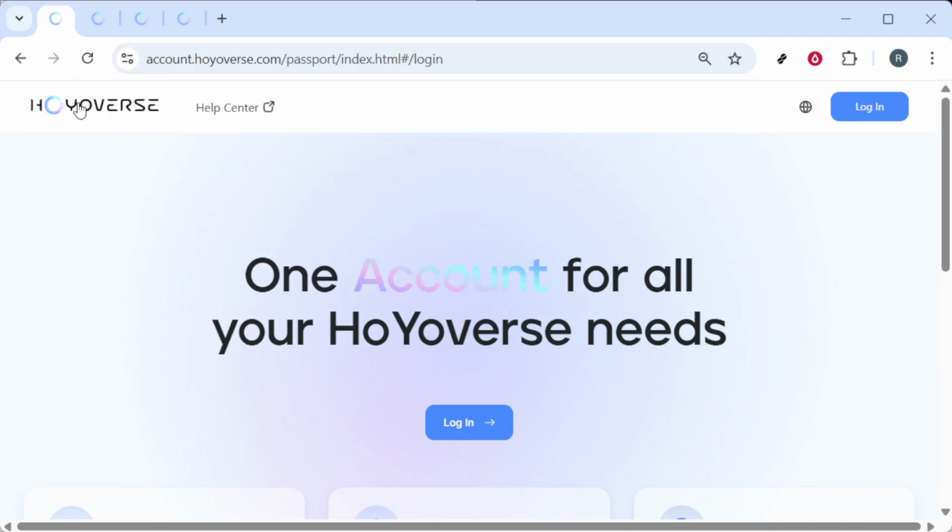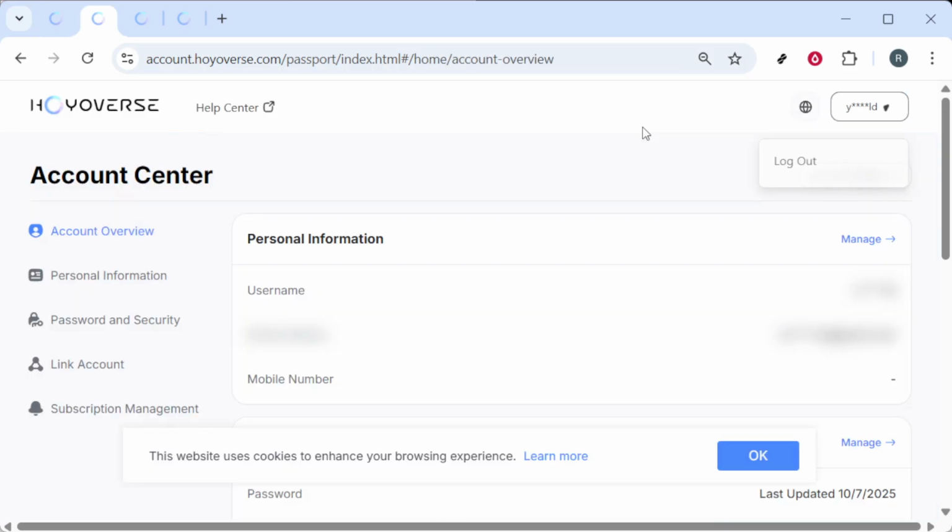Once the page loads, look for the login option and click it. You'll be asked to enter your username or the email associated with your account. Type that in carefully, then enter your current password. When you're ready, click Login to access your account dashboard. After you're signed in, find and select Password and Security. This section contains your account protection settings.